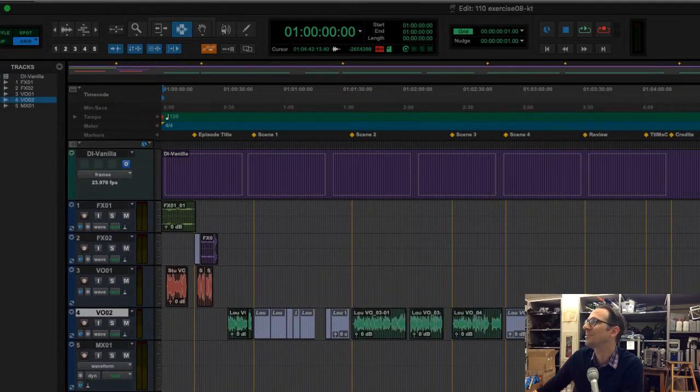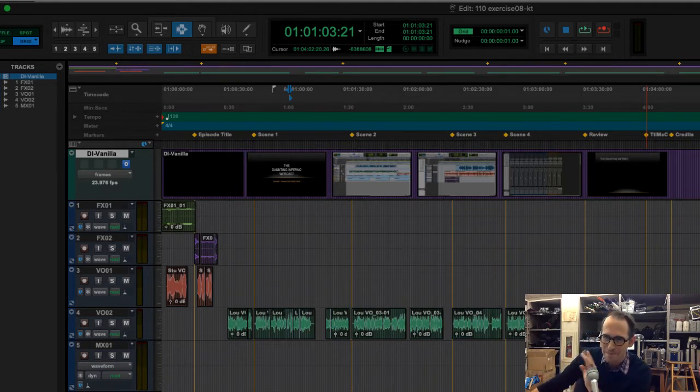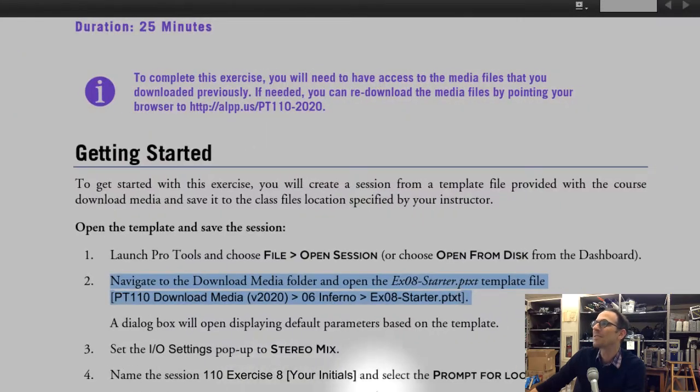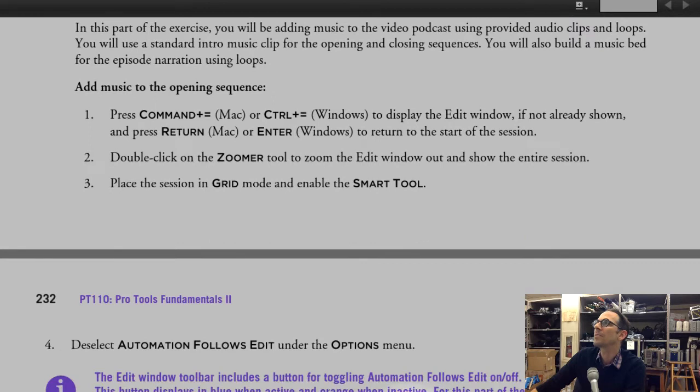Not much going on in this one. Oh, this one. Got it. Okay. I remember this. This is the meta exercise. We're editing a video that's all about showing you how to use Pro Tools. Okay. So, adding a music bed. And this part of the exercise will be adding music to the video. Oh, it's a video podcast.